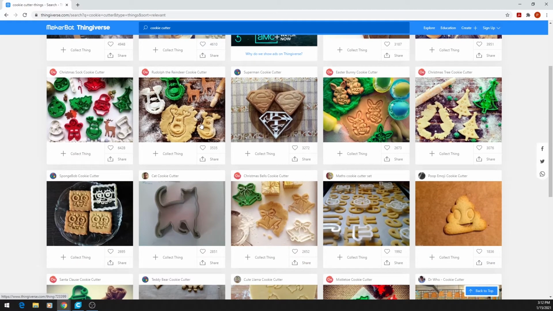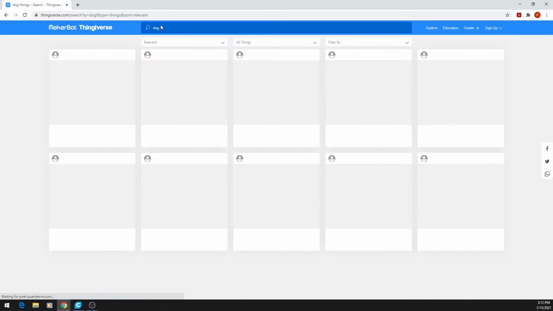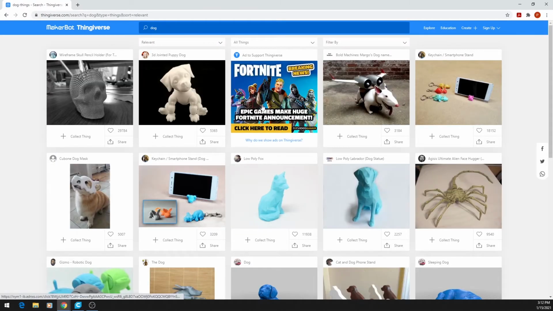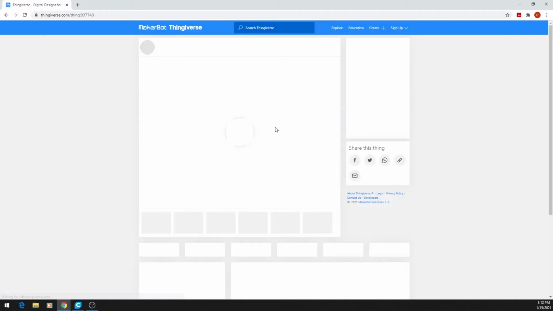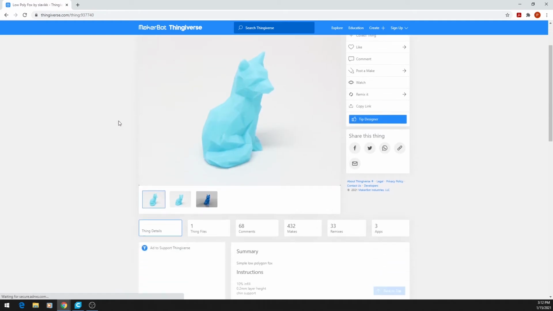As an example model for us to use for today, I will just go ahead and search for a model of a dog. And we get a bunch of results, and actually I like the look of this polygon fox, so I'll go ahead and click that. So if you find a model that you do want to use, you click on it, and it takes you to that specific model.